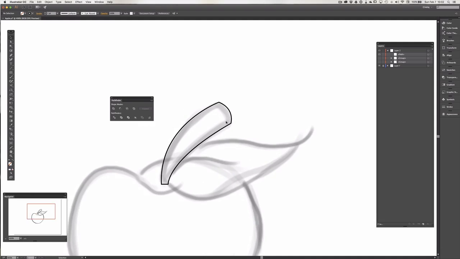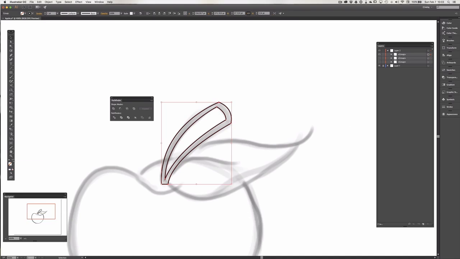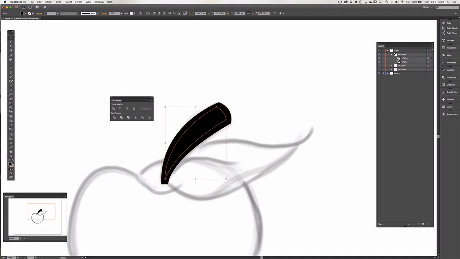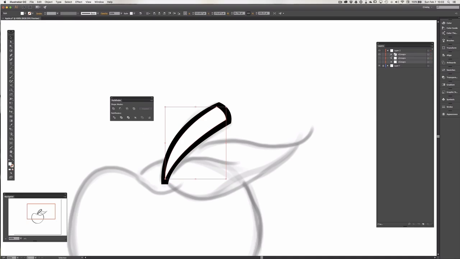And instead of duplicating this one, I'm actually gonna redraw this one just to see the shape in it that I want already. I want this to be a little bit more pointed. There we go. I'm going to group that. Now, I'm going to make that a full color, and then I'm going to turn this one to white. Do the same with the leaf.